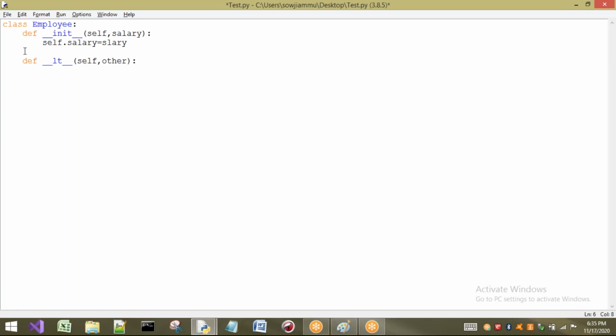After this, what do I have to write? I have to check whether the salary of self is less than whatever the statement you want to write inside this one. You can write anything, there is no problem. Self dot salary is less than other dot salary. Here it is going to return true or false.